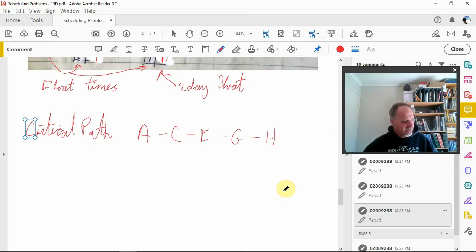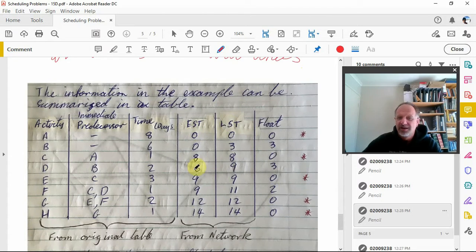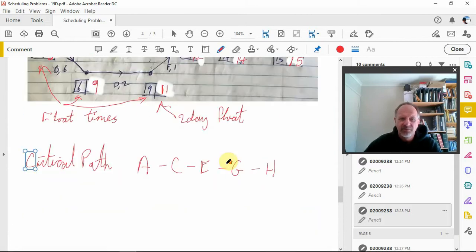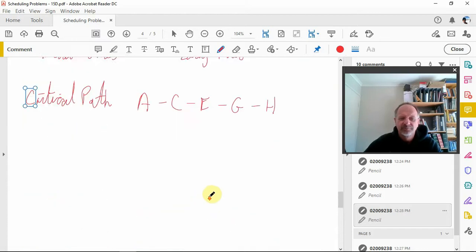All right, so we can represent that critical path again in a table. And so here's our table. So I've got my earliest start times and my latest start times there, which I've got from my network. So here's my original table, and out of these things I grab them out of the network, so these numbers are out of here. All right, and so for A, 0 and 0, for C, 8 and 8, and so on.